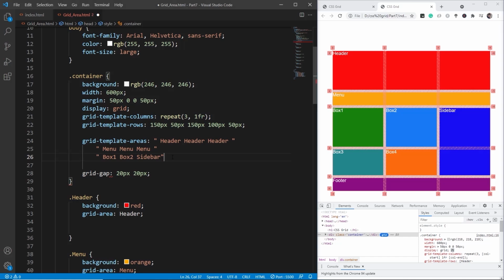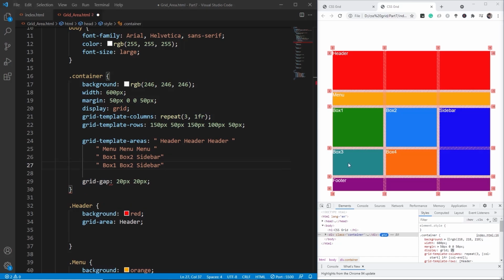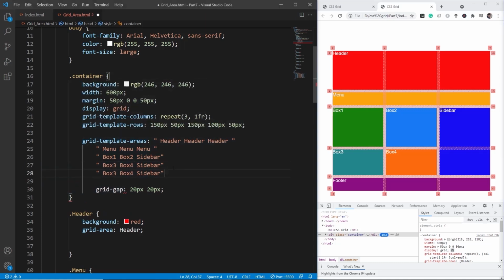And once again, I'm going to duplicate this line. Here you can see our fourth row starts with box 3, then comes box 4, and then comes sidebar once again. So I'm going to type box3, box4, and then sidebar. And in our last row, here you can see we use 3 columns for our footer. So I'm going to use this footer name 3 times: F-O-O-T-E-R, footer, footer, and footer. And a semicolon to end this line.